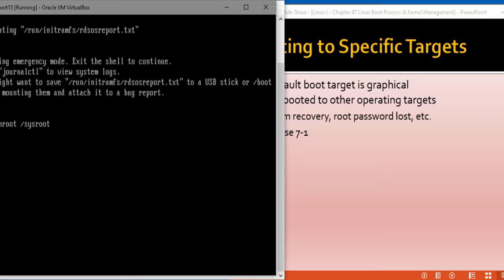The next command that we need to run is to remount the root file system in read-write mode, because when the kernel is initialized, it mounts the image of the root file system in read-only mode. So we need to remount the root file system in read-write mode. This is the mount command, -o, remount, rw. So remount the root file system in read-write mode.